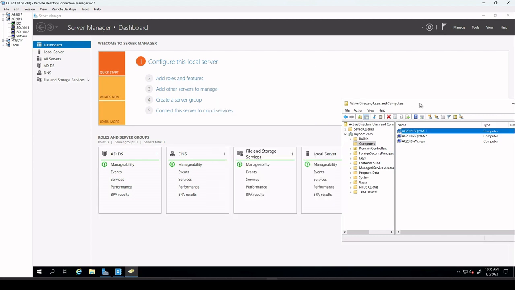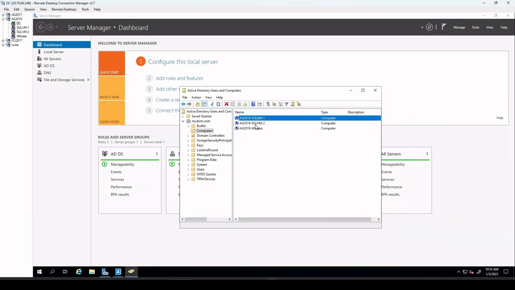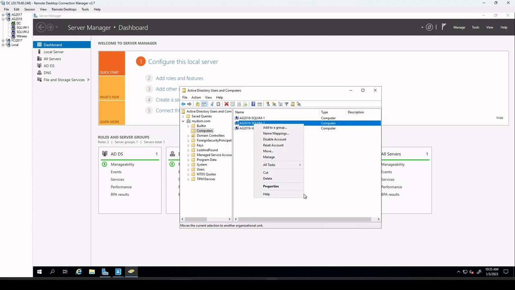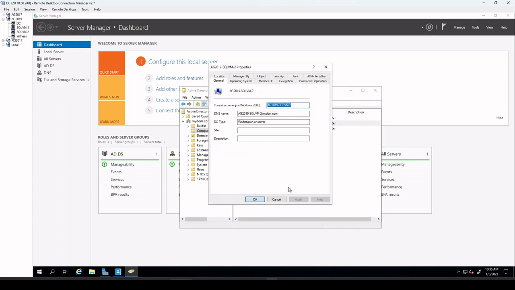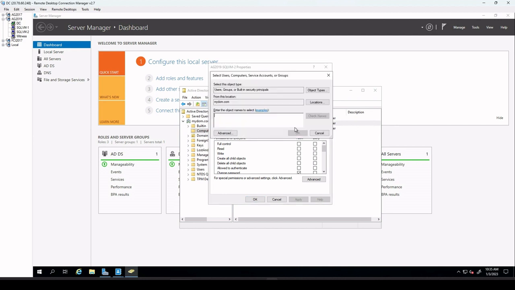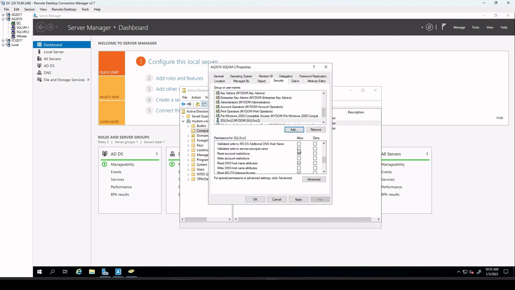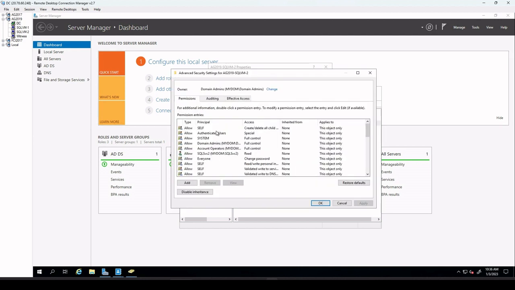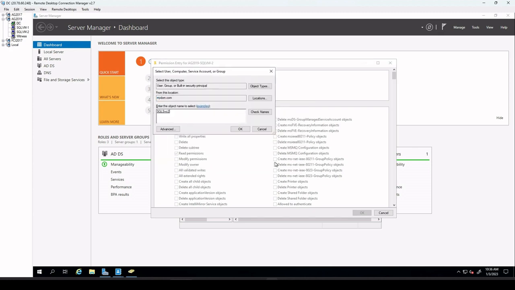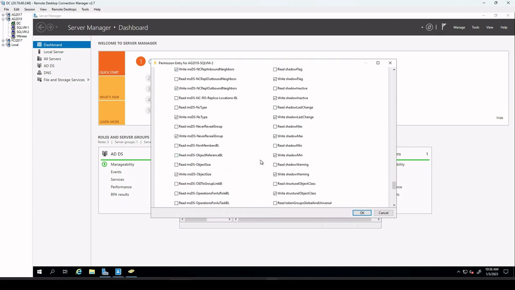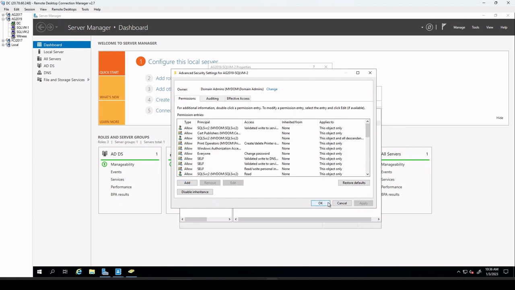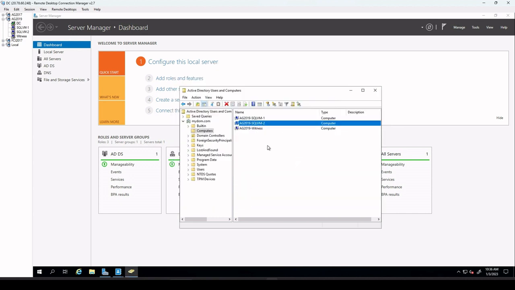Then Apply and OK. So we repeat the same procedure for the SQL Service VM2 account. So we finished giving the necessary permissions for the two SQL Server related accounts.